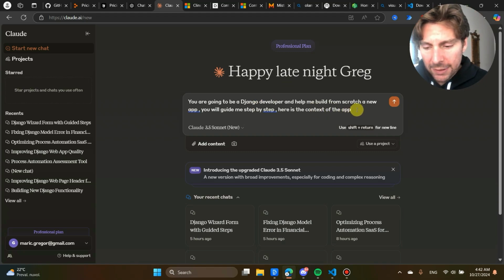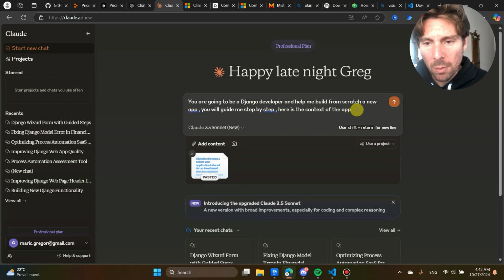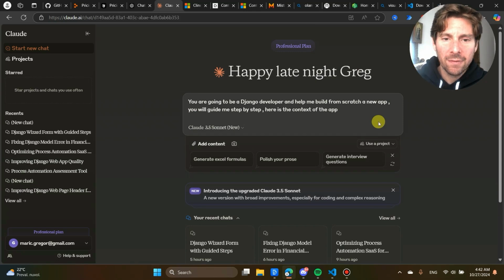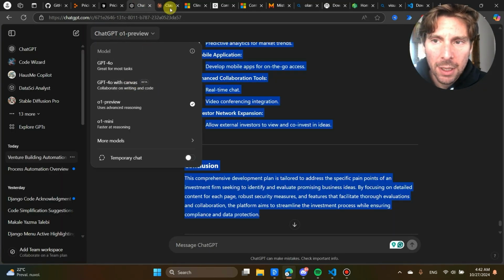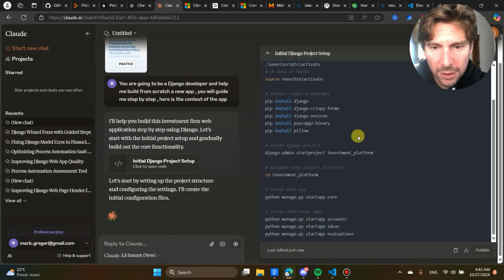So let's give it the context that we got from our model, and you can see that Claude has the capability of taking the thing that you paste and saving it into a container. After that, it is very similar to the Canvas capabilities from ChatGPT. However, Canvas has a couple more things. I made a video about that if you're interested.